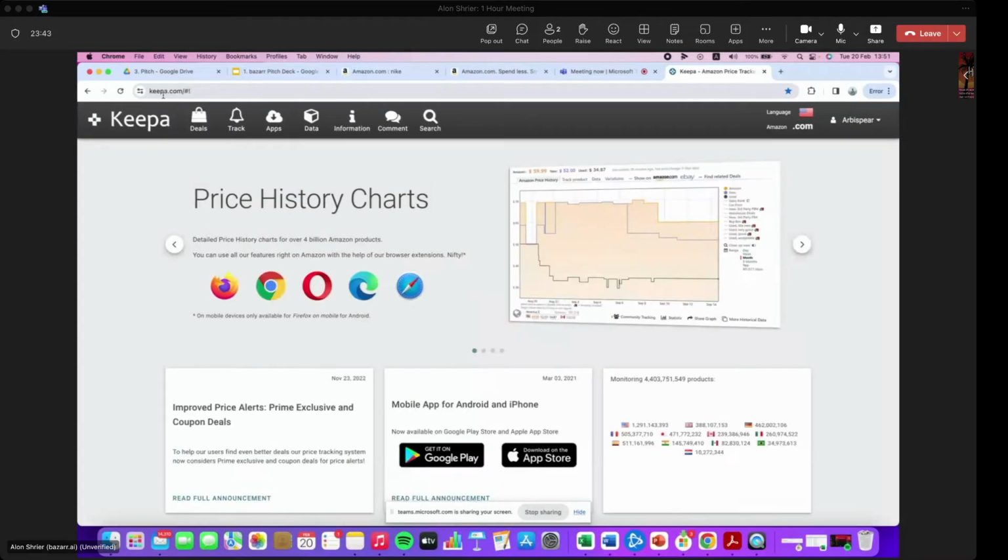Keepa is a data provider that extracts data from Amazon and brings it to you as an API. Just to understand the metrics, this website data provider is monitoring 4 billion products, more than 1 billion only in the United States.